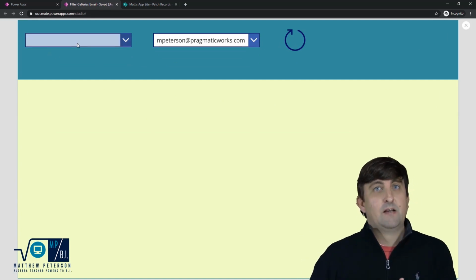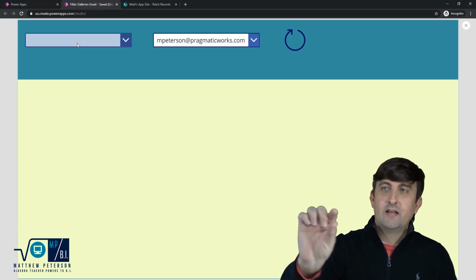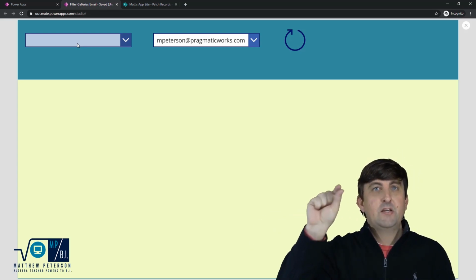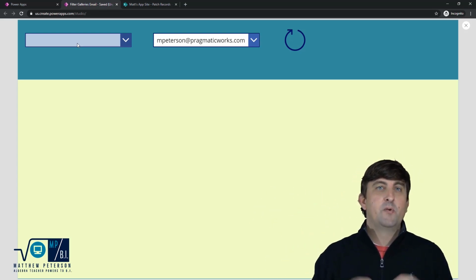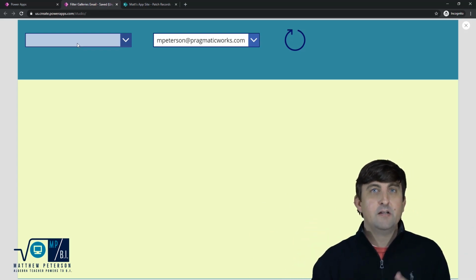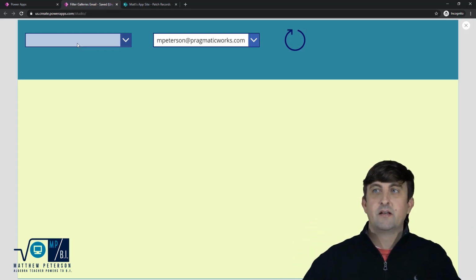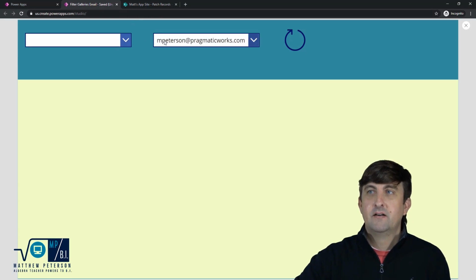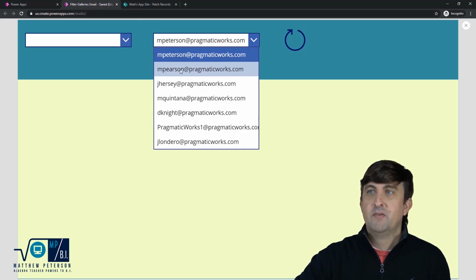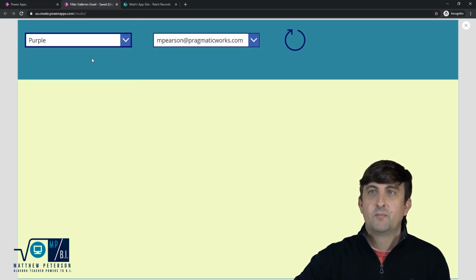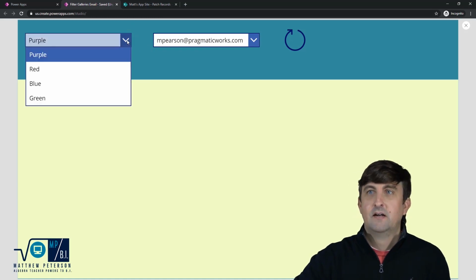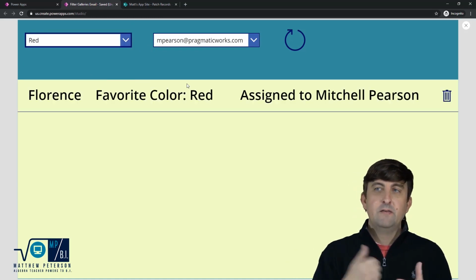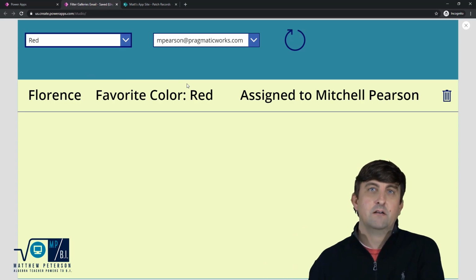So this might be something that you want to put in your control, and maybe put a little text label that says, make your selections to see records. That way they don't see anything that is pre-populated. You are making them actually do those selections. So now if I pick Mitchell right here and I go purple, I don't see anything. Go to red. There we go. He was assigned someone who had a favorite color of red.